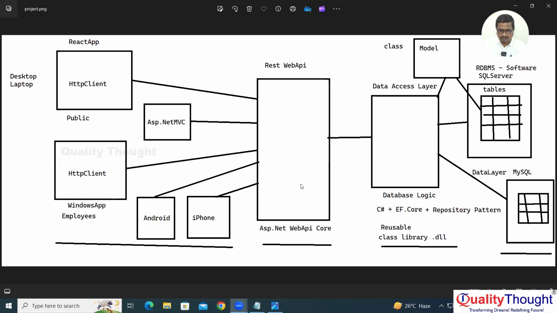Now it communicates with backend REST web API, which is created by using ASP.NET web API core. Now this web API layer communicates with the data access layer. This data access layer is designed by using EF core with C# language. And to make this data access layer reusable, you need to use another library called class library. So what happens, you can make it as a DLL file so that this data access layer is made reusable among the multiple layers. Next, now this data access layer connects with the backend RDBMS packages.